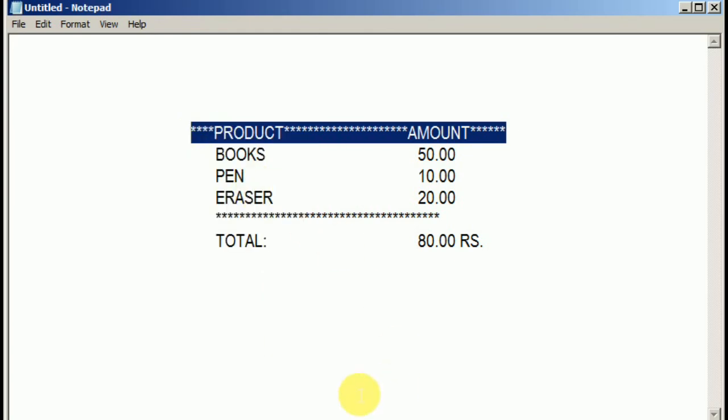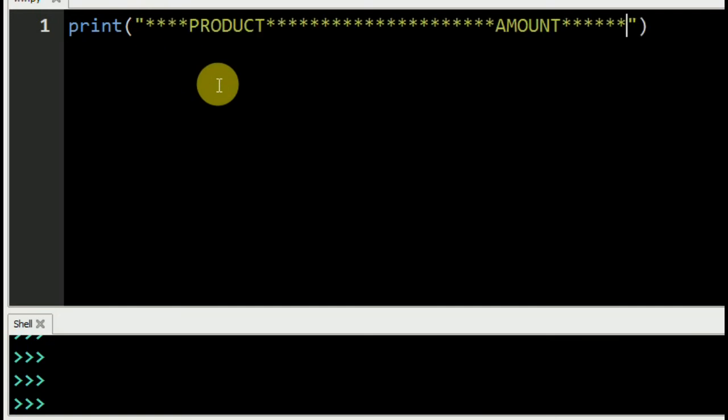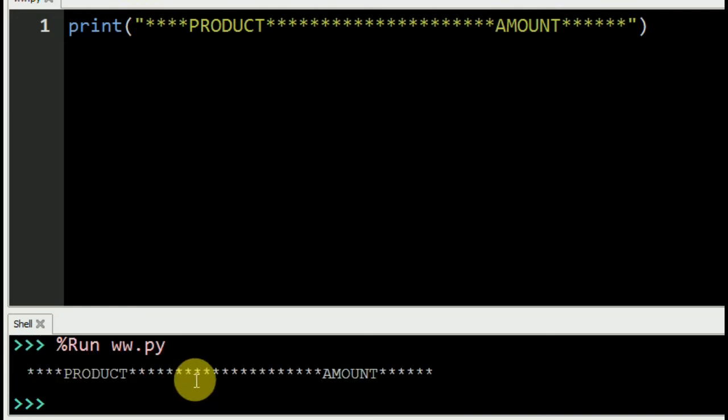So we copy that. Now we move to the editor, and here a print is already written. So I'm going to write product and the star sign. I'm going to execute that also. It will give me the output like this. Now for the next line I again need that. What is that? Print.